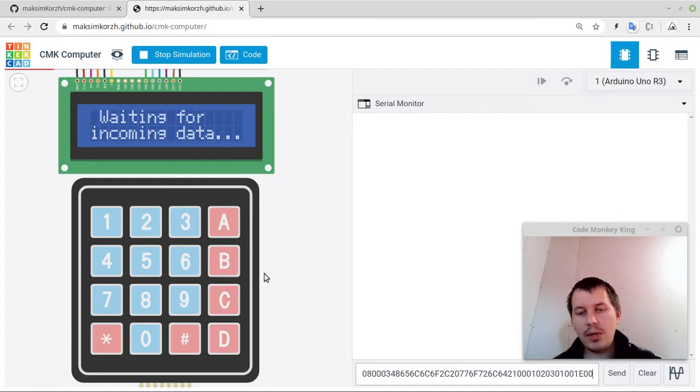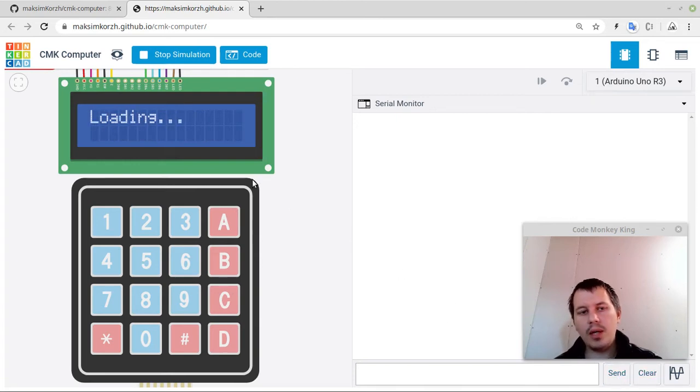Okay, so we just paste the bytes in. It says it's waiting for incoming data, so it's stuck in an infinite loop until we get something in the serial buffer. Once I click send, it will start loading things. Okay, and it starts loading.